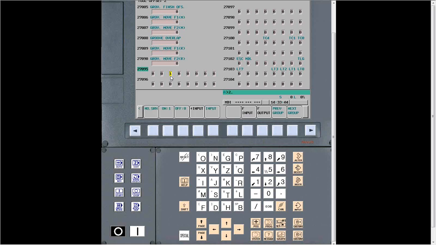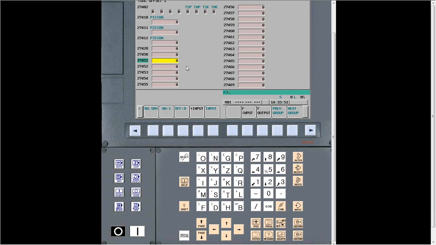Also, 27451, number search. That's the overlap for when you're doing thread milling in type 3. You want to put a number in there. That's the number of teeth on your threading insert, how much it'll overlap. If you tell it 1, it'll overlap 1 tooth. Okay, it's important that you set that also.